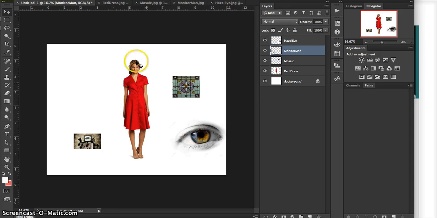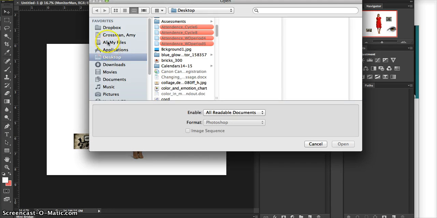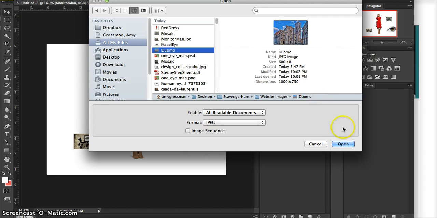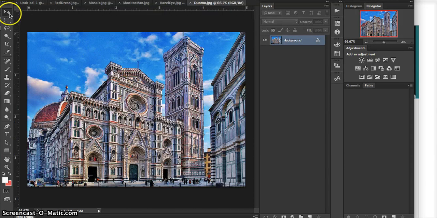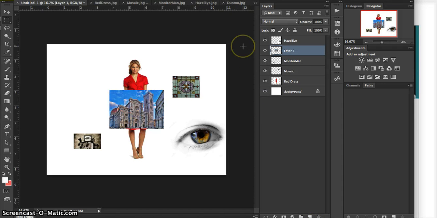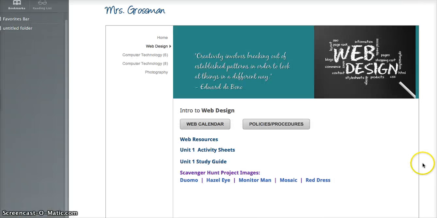Okay, I think I have one more image to get. So File, Open, Duomo, same thing. Copy, new layer, paste, and I'm going to label it. 2, 3, 4, 5. I'm just going to make sure. 1, 2, 3, 4, 5. Okay, good.